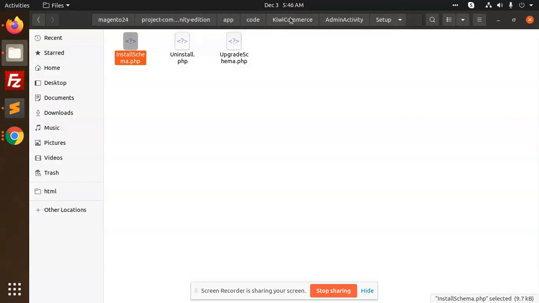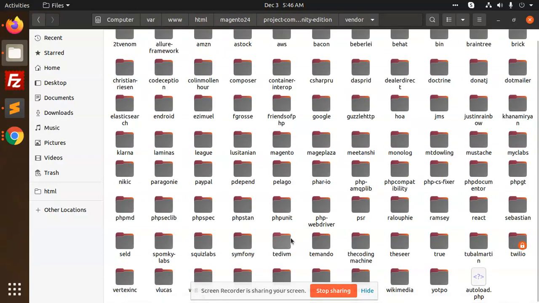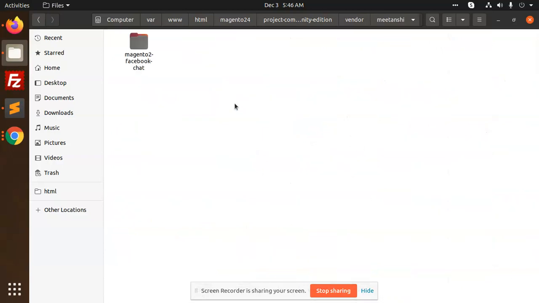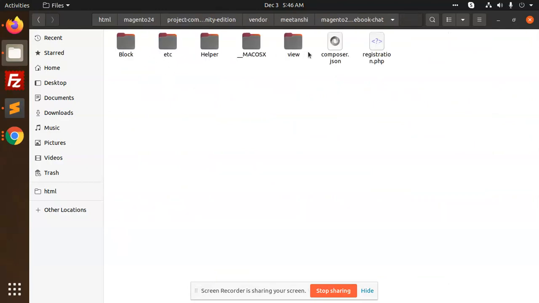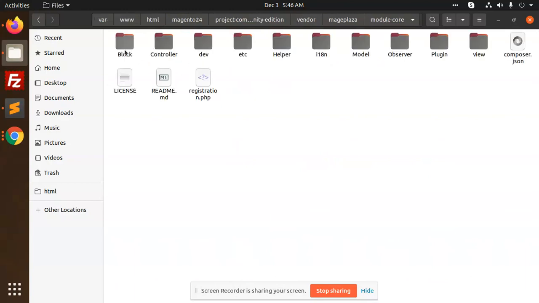One is in the vendor folder, and the second one is in the app code folder. If you go to the app code folder, we are using this one. Also, if you go to the vendor folder, sometimes we are installing some extensions, like when we add composer require for an extension, that extension will go to this module. And here you can see block, etc, helper. This is another way you can install extensions using composer. I'm using the Mage Plaza code, and this extension is also there.